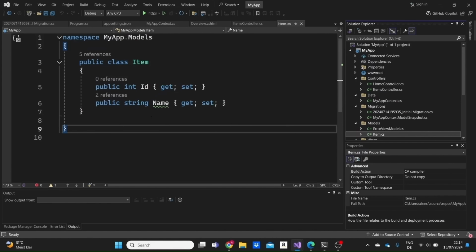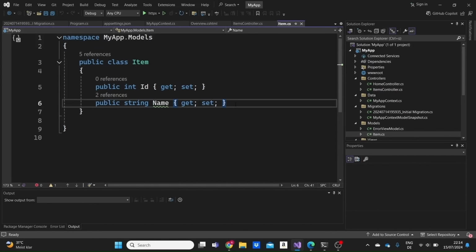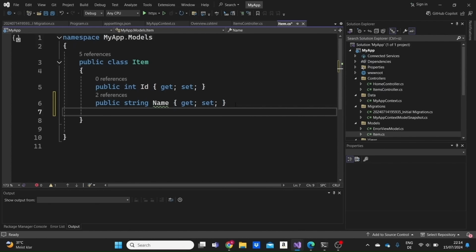Now, one more thing I'm going to do before we start is add another property to our model, just because it's a little too short, but we'll still keep it short so that you understand everything better, so that it is the most simple thing ever. So I'm just going to add another property, a double property named price for our item.